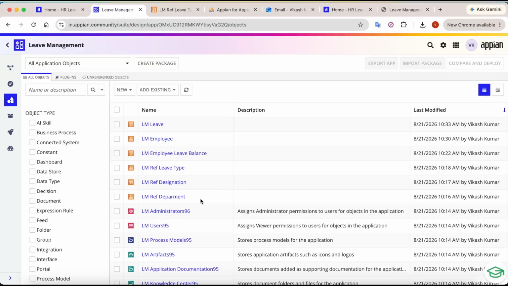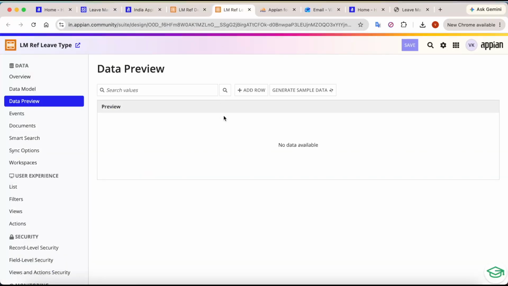So now all our record types have been created and we created the relations as well. Now it's time to add some reference data. As you can see, some of the tables hold reference values, and reference values we have to add manually. So let's go into the department, the designation, and the leave type. For all these three tables we are now going to create the reference data.